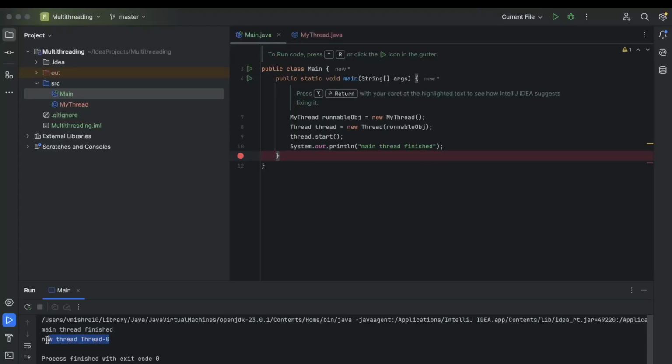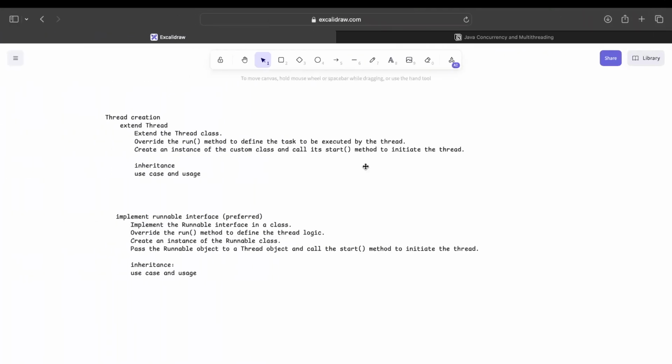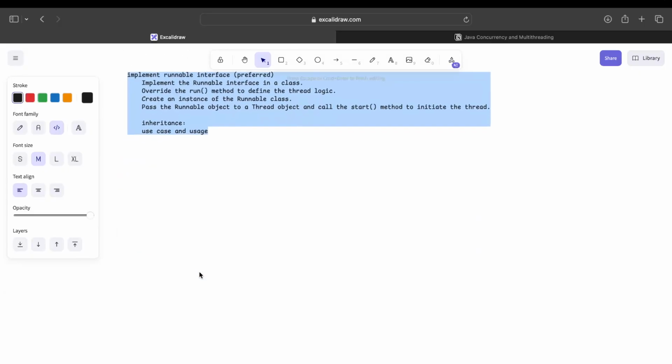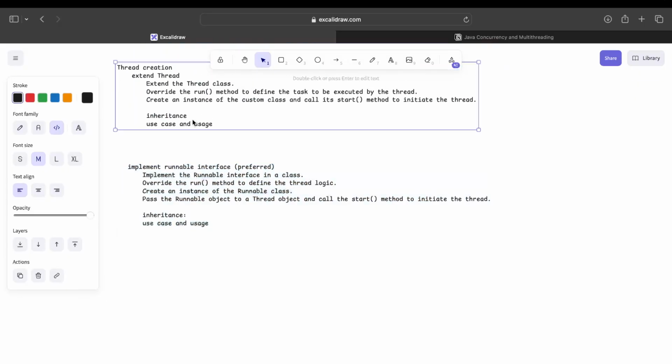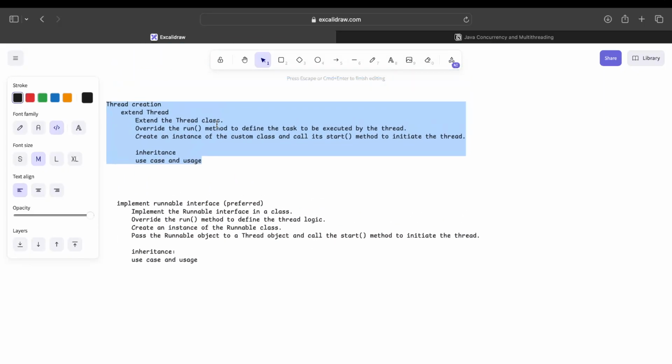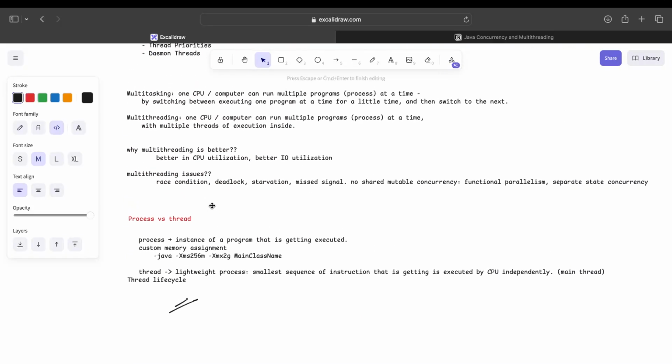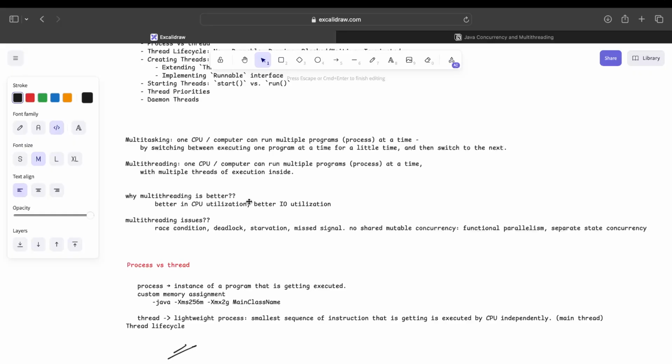So now if you'll see, we have a new thread created, and at the same time the main thread is finished. Okay, so this is about the Runnable interface that we have. As for use cases, it is basically used on the industry side, and extending the Thread class is of minimal usage. Okay, now what's the next thing that we have?